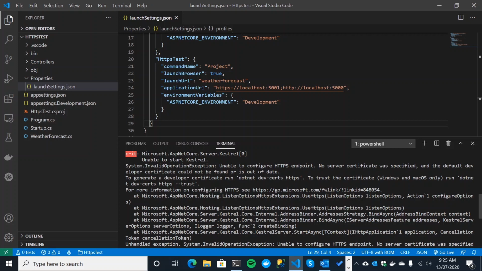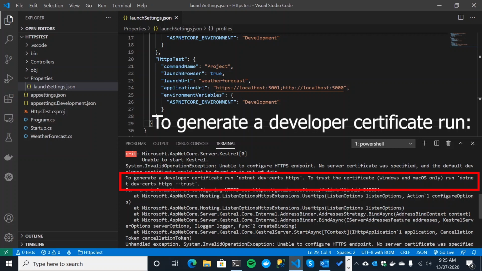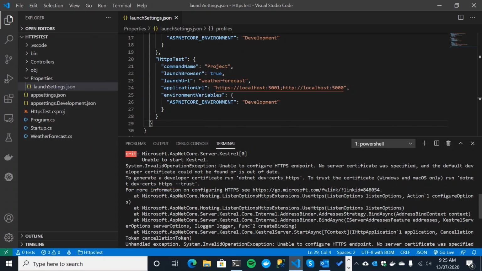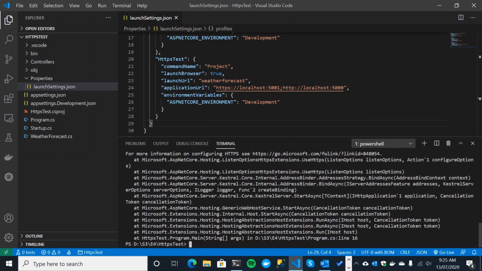So what you can do, and it even actually tells you how to do it, it says to generate a developer certificate, run dotnet dev-certs https. And in fact, you actually have to run this one here, dotnet dev-certs https --trust. So we'll just copy that. And what that does is it will actually generate this developer certificate for use with localhost.